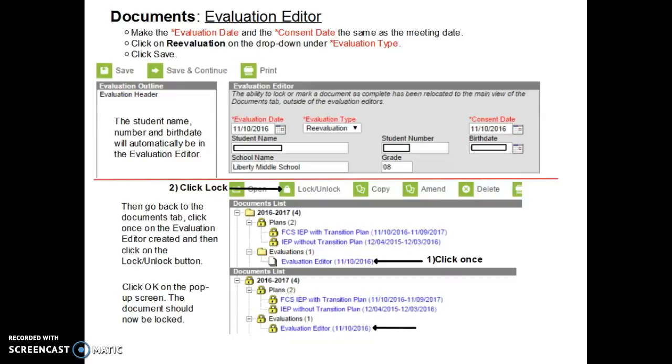Now, when you click Save, this will show up under Evaluations in your IC, and it will look like an open IEP, like an open piece of paper. You're going to want to click on the Evaluation Editor once, and then go up and click Lock, because you do want to lock this document. You're going to get a pop-up that asks you if it's okay that the document is locked. Click Yes, and then you should get your little gold lock on top of your Evaluation Editor.